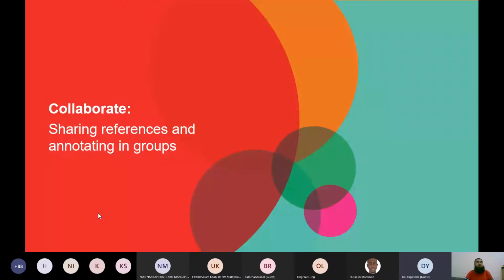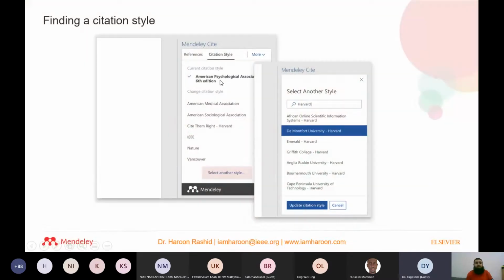And anytime you can just come here and update your citation style from here. So if, let's say, you switch from APA to IEEE, right away all your bibliography will switch to that new style by just a simple one click.